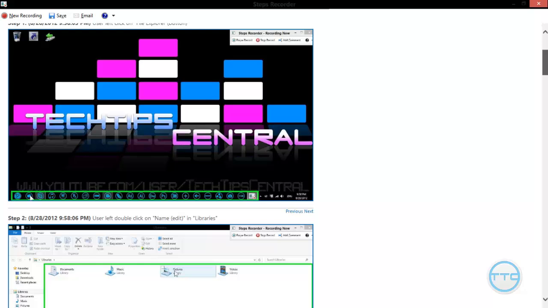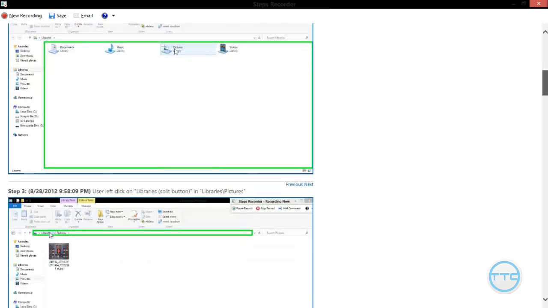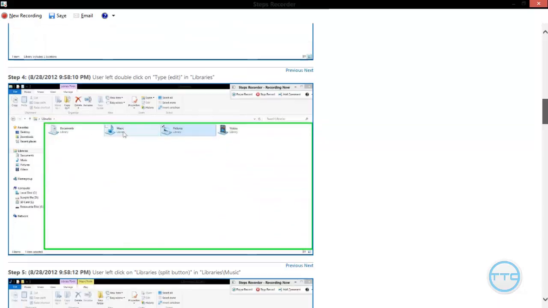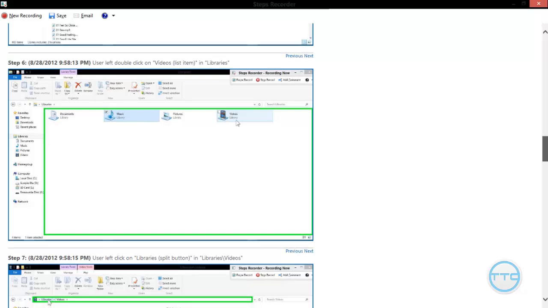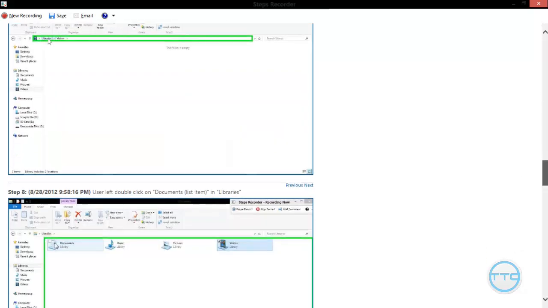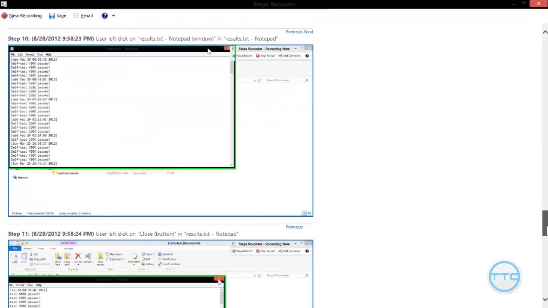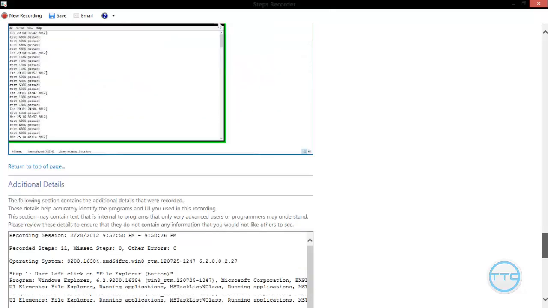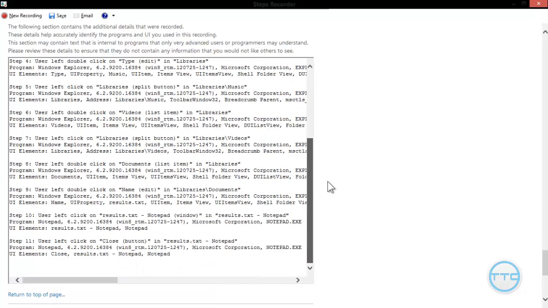So first step, I opened the task manager. Then I clicked on pictures. Then I clicked on libraries. Then I clicked on music. Then I clicked on libraries again. Then I clicked on videos, libraries again, documents, results, and there goes my results. And I clicked the close button, and this is what you would not want to read.